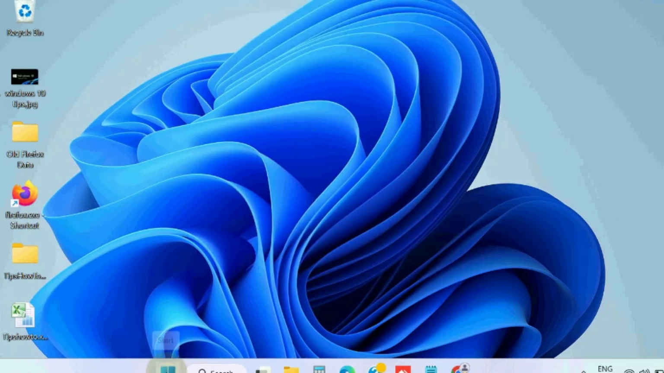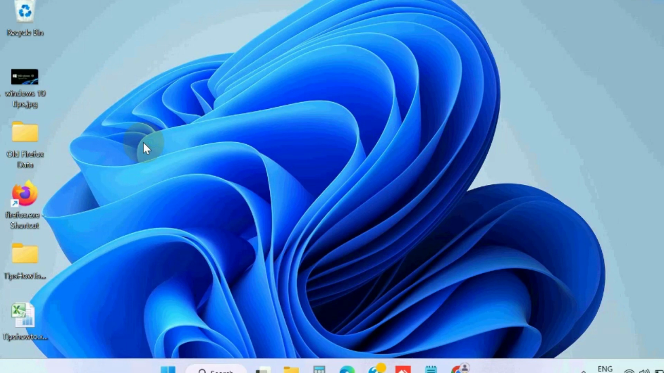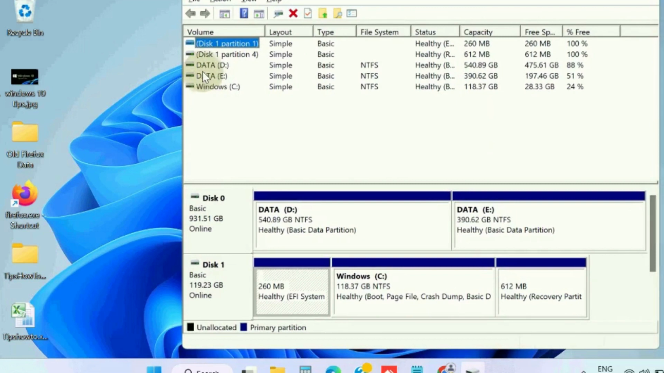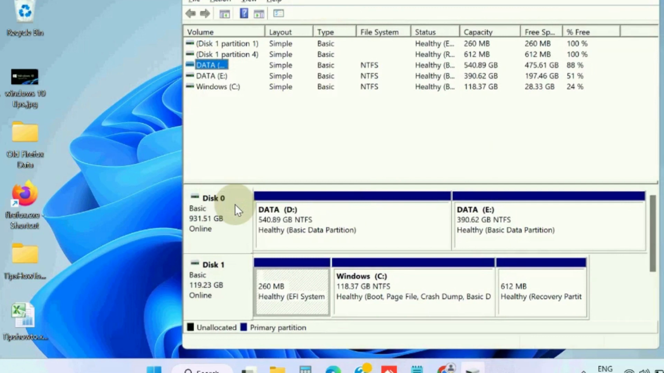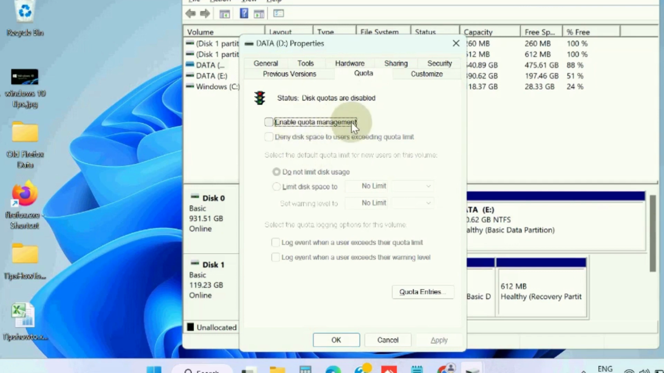The next workaround is to remove partition quotas. Open disk management, locate your Windows drive, right click on it and choose its properties. Go to the quota tab from the top menu bar and uncheck the enable quota management box. Then click apply and then OK.